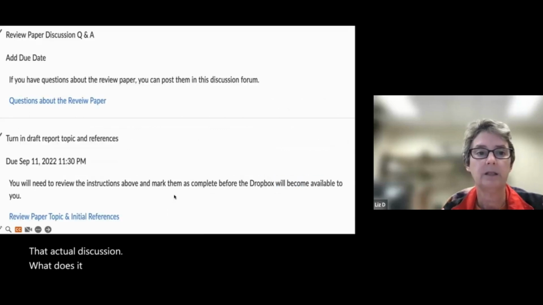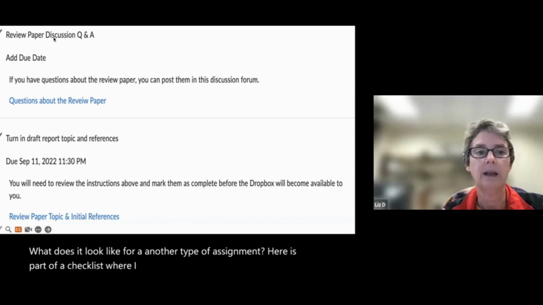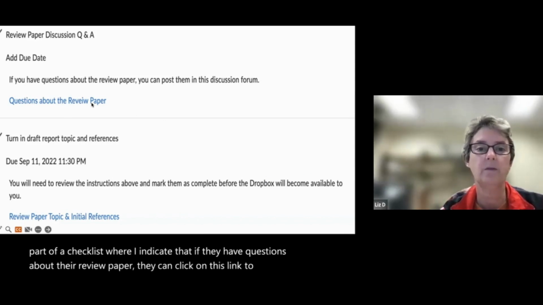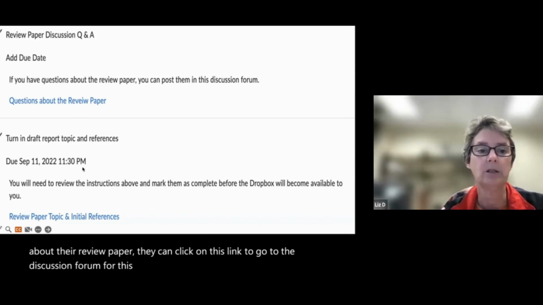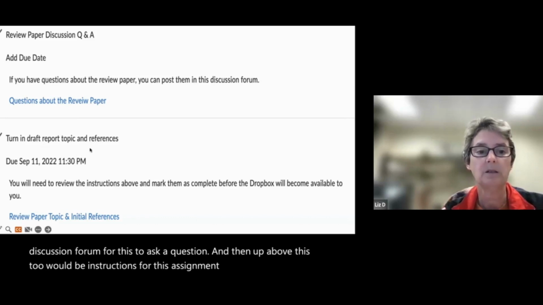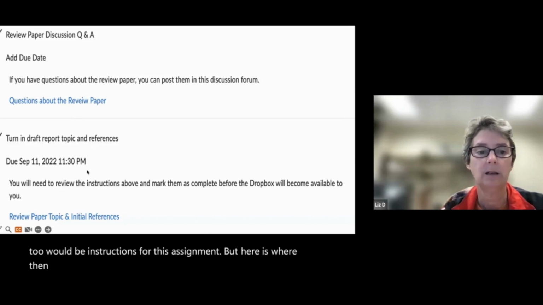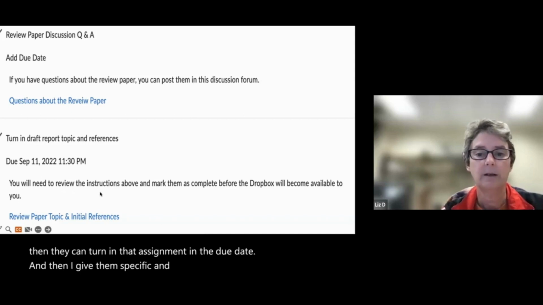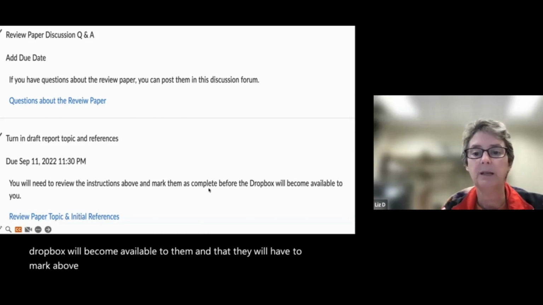What does it look like for another type of assignment? Here is part of a checklist where I indicate that if they have questions about their review paper, they can click on this link to go to the discussion forum for this to ask a question. And then up above this too would be instructions for this assignment. But here's where then they can turn in that assignment and the due date. And then I give them specific instructions on how this link to the Dropbox will become available to them, and that they will have to mark above as complete the instructions for this assignment.